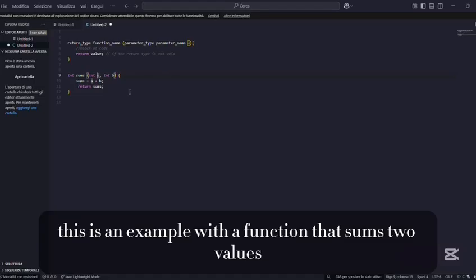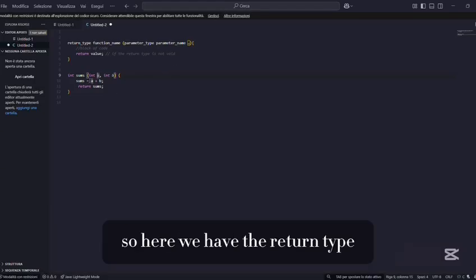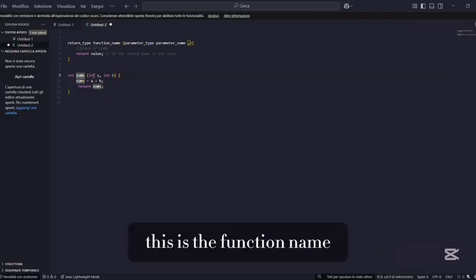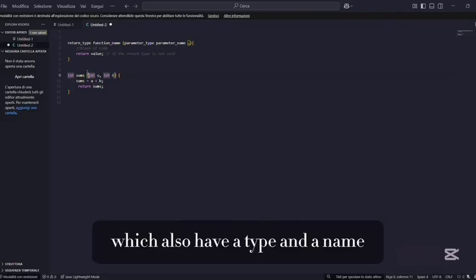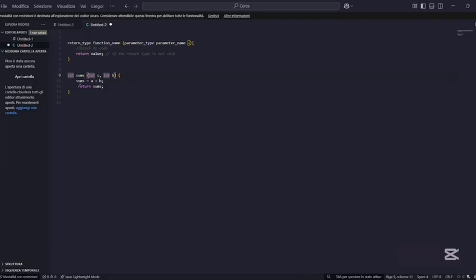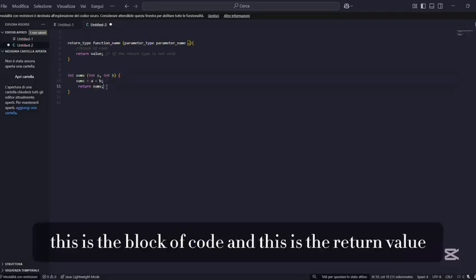This is an example of a function that sums two values. So, here we have the return type. This is the function name. Those are the parameters, which also have a type and a name. This is the block of code, and this is the return value.